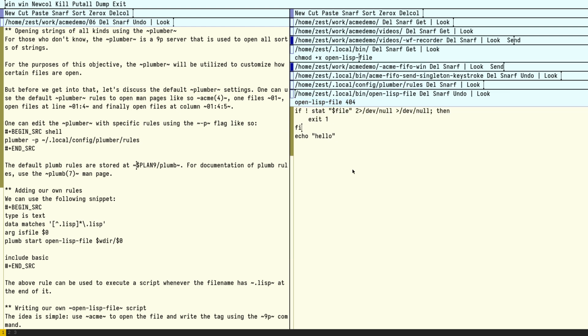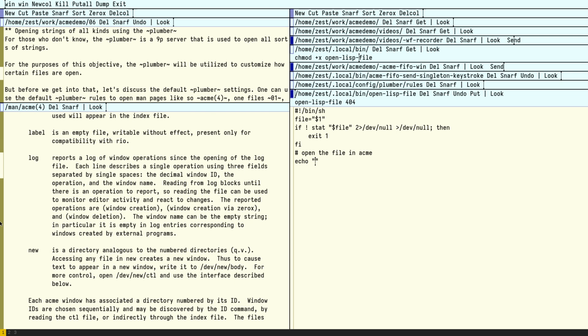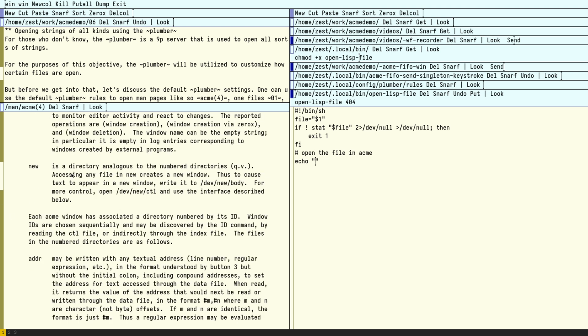That's good. Next, what we want to do is open the file in Acme, and the way to do that is 9p. So I'm going to go back to the Acme 4 just to explain what I'm doing. I mentioned this in previous screencasts, but we can go over it again. There's a directory called new. It's analogous to number directories. Accessing a file in it creates a window. To cause text to appear in a window, write it to dev new body. For more control, open dev new CTL.